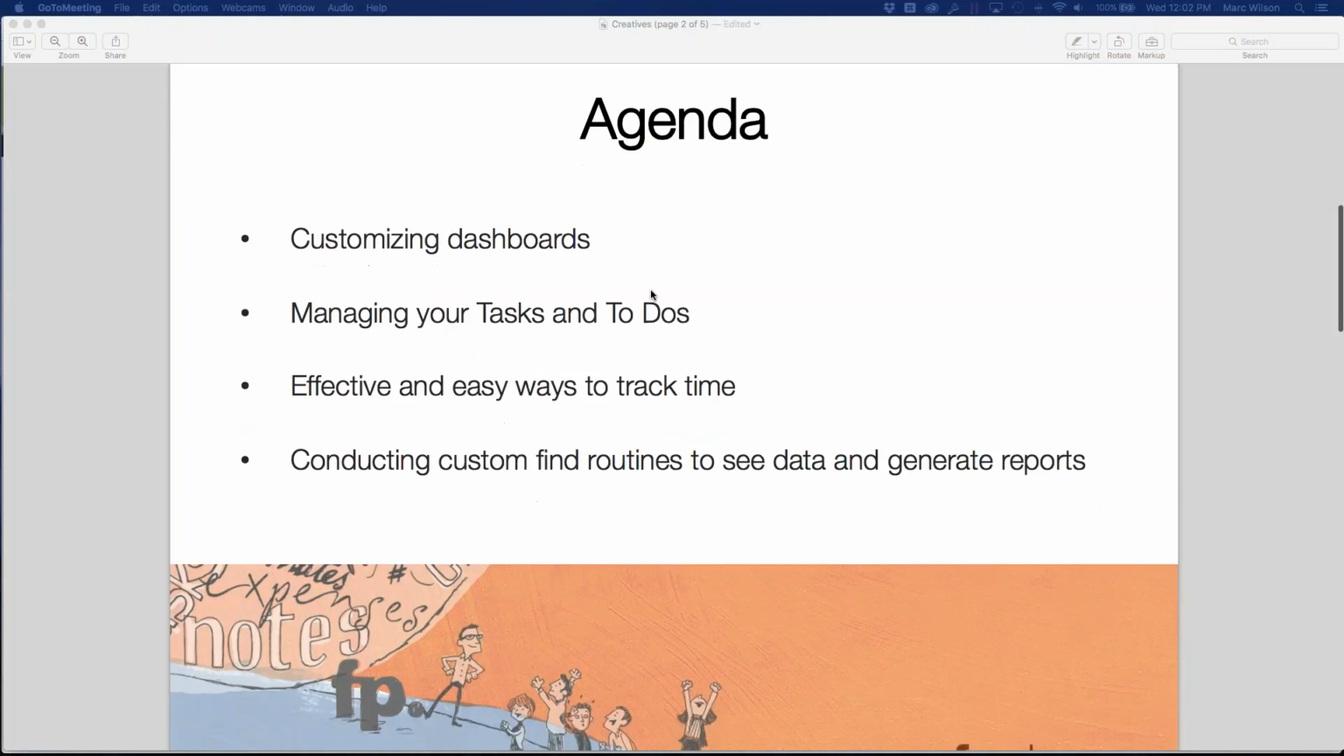Agenda. So today we're going to be looking at customizing dashboards specifically for that kind of end user role, and really it's applicable to anyone, but mainly specific to people that are using the system to manage their task lists and things like that. We're then going to look at managing tasks and to-dos and some different tips and tricks around doing that, because there's some things that might not be jumping out at you as obvious features or processes that you can use to make it easier to manage your task lists and your job list as well.